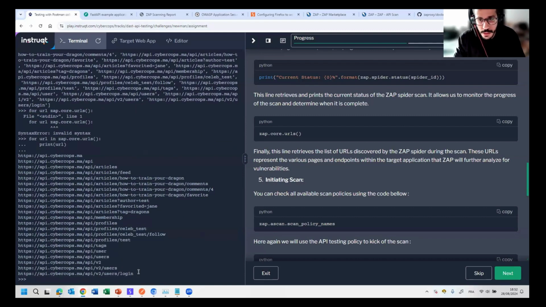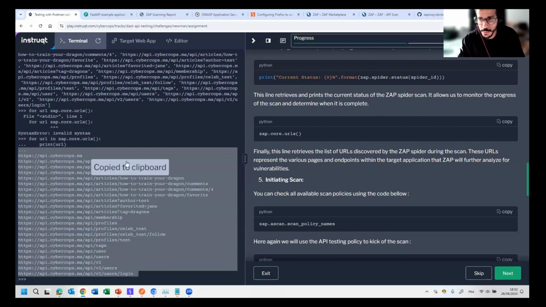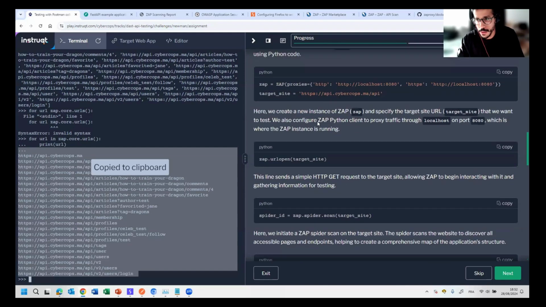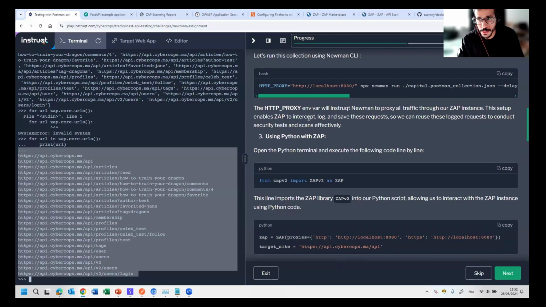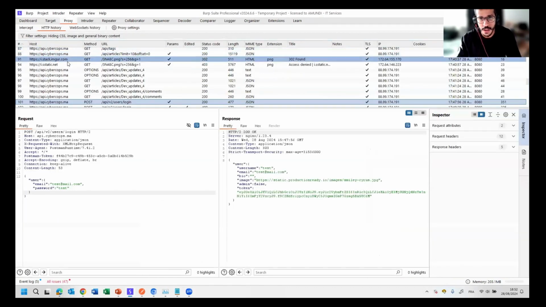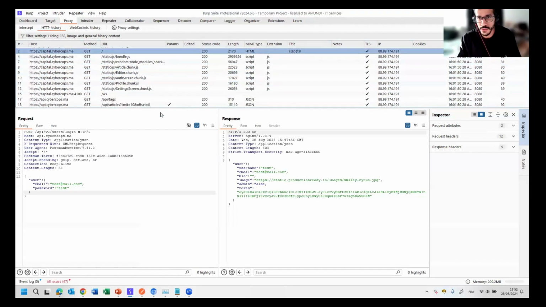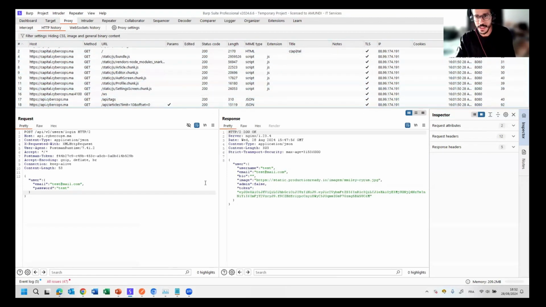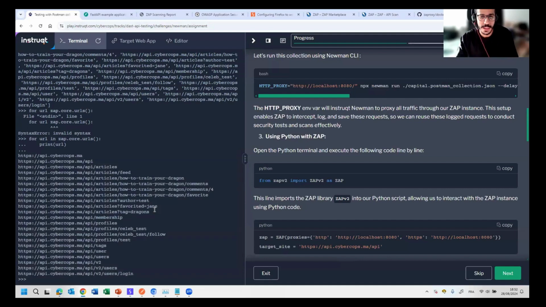So here I have the list of all the URLs that have been triggered by my Newman test command, okay? And they are already available in the history of Zap, so I can use them right away to do my security scan. This is almost the same thing as when we check on the graphical user interface to view the list of API calls. So instead, we are doing it automatically using the Newman command, and then we check the results with the Zap API.